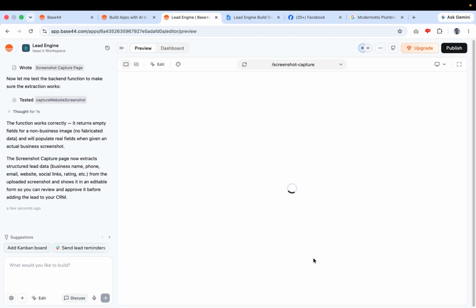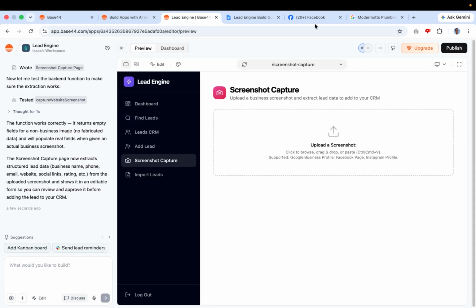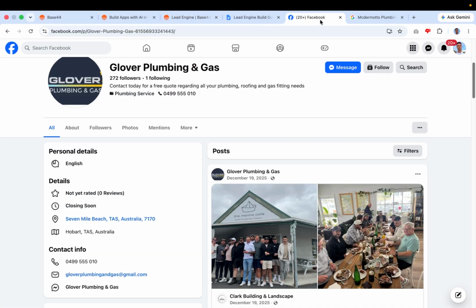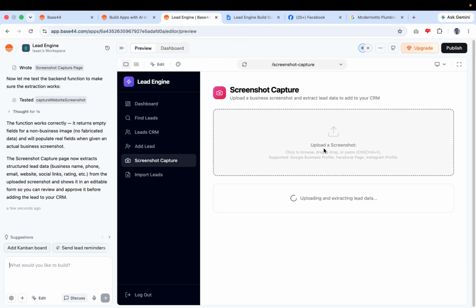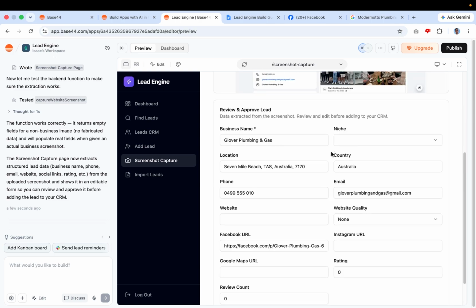Okay. So it's saying it works now. So let's test it out again. If we go to take a screenshot, drag that in there, go back to here, drag it in, let it have a go. Look at that. Awesome.